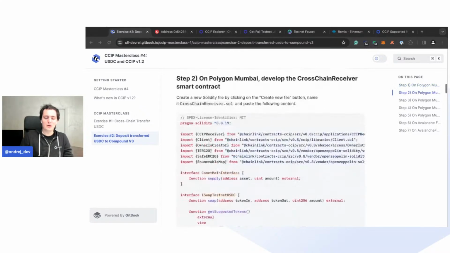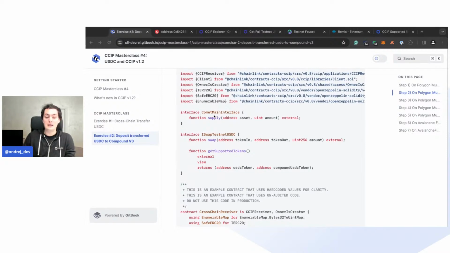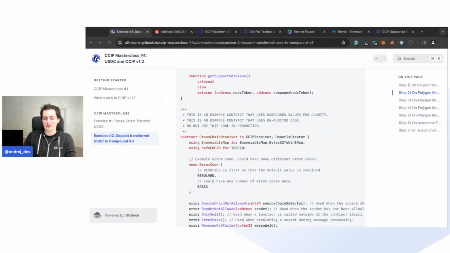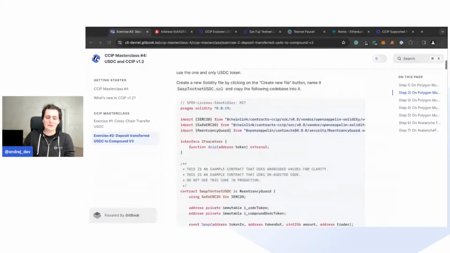Then we're gonna develop and deploy the actual cross-chain receiver smart contract, which will interact with the main interface for Comet. Comet is just the name of the main smart contract in Compound v3, and it will use this swap testnet USDC smart contract, a tiny one, to swap for these testnet tokens. The rest we're gonna explain later. So yeah, let's go to step number 1.